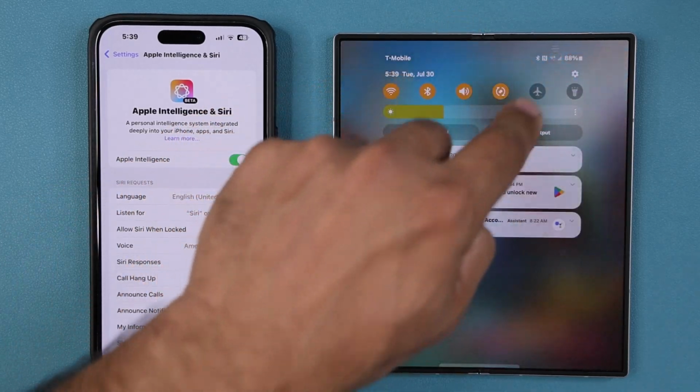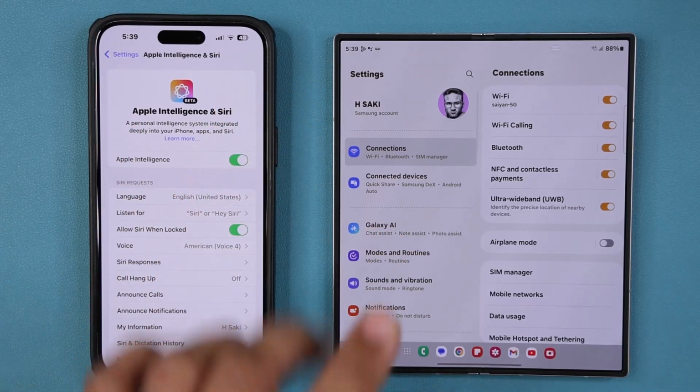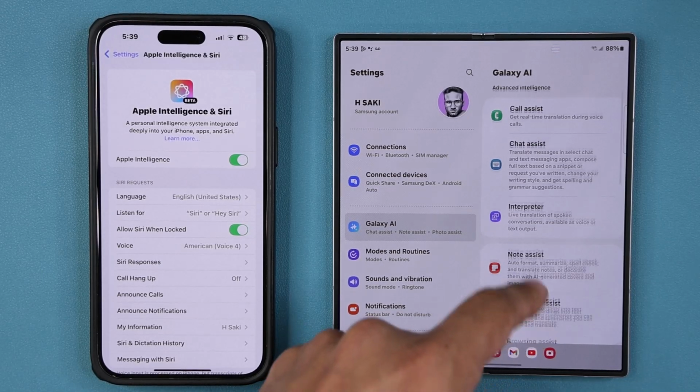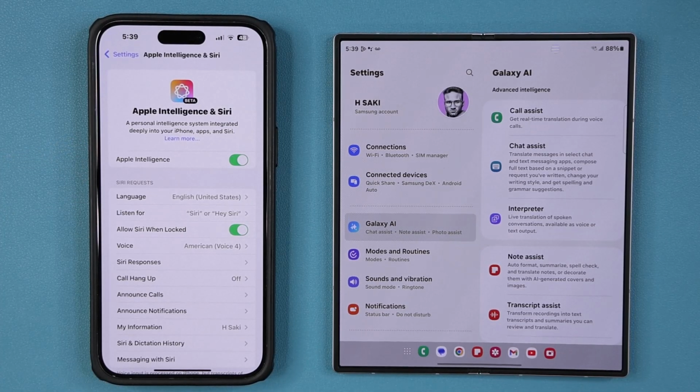Now I'm going to go to my settings on the Samsung Galaxy Z Fold 6, and here what we have is a Galaxy AI menu, and you can see inside the menu there's a breakdown of all the features. You don't get that right over here. You simply enable this, and there's a system-wide activation of Apple Intelligence features.